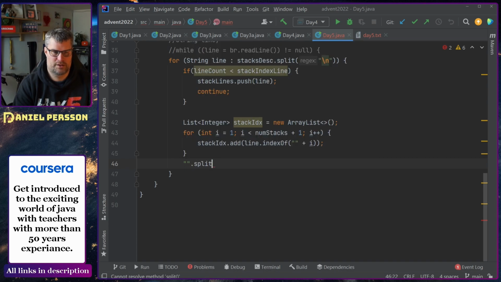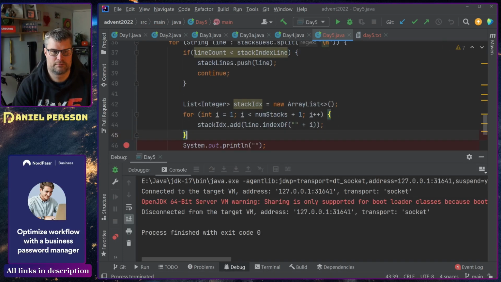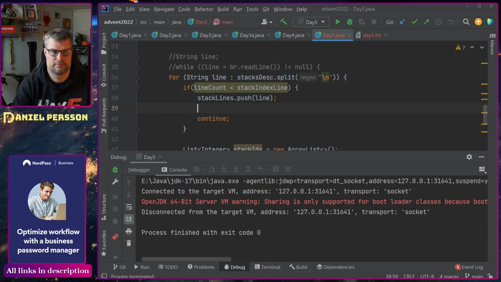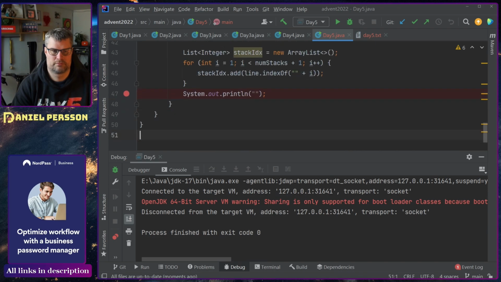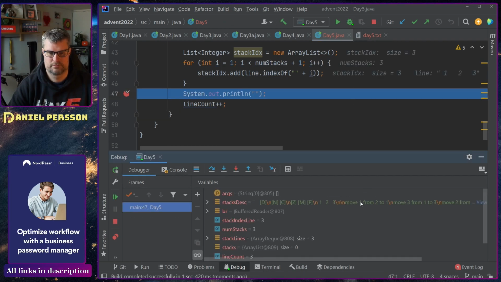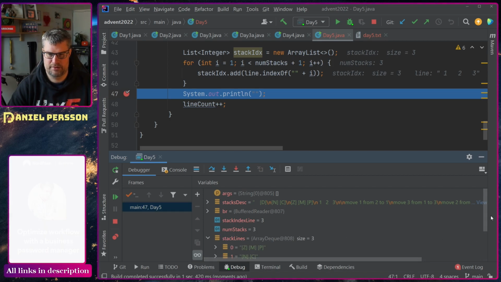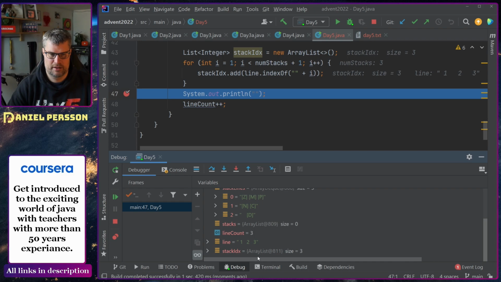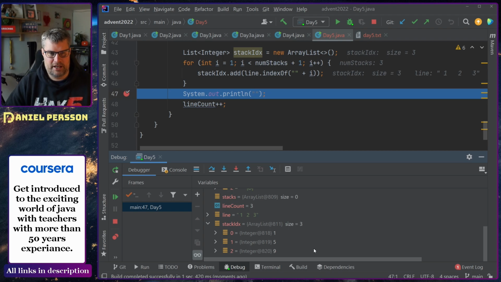Let's do a system out here and see. There we go. So we have stack lines, we have 3 stack lines. And then we have this line, and we have stack indexes. And the indexes are 1, 5, 9. Okay.